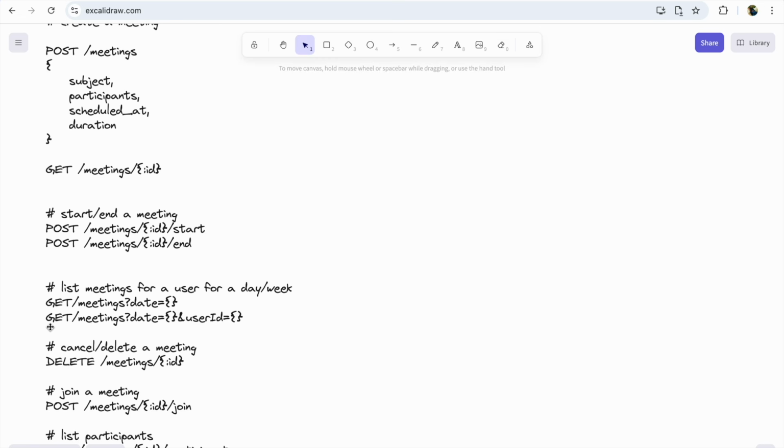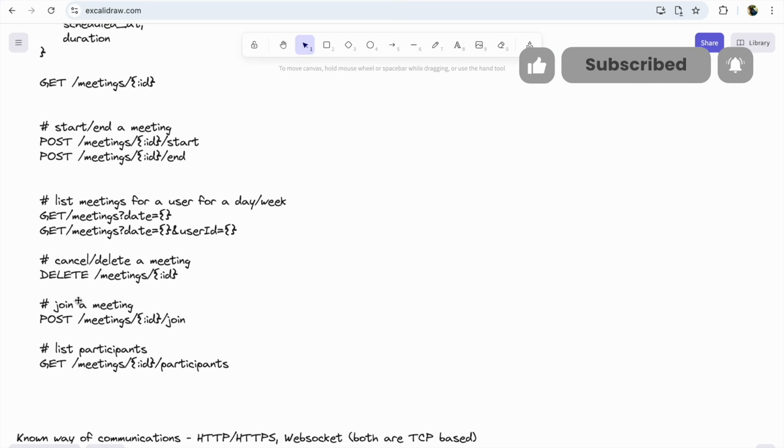If the user wants to see the list of meetings for some other user, then that will be GET /meetings with the date and the user ID. Of course we need proper authorization, role based authorization for these APIs. Next, for cancelling or deleting a meeting, it will be DELETE /meetings with the meeting ID. For joining a meeting, it can be POST /meetings/meetingID/join. For listing the participants, it can be GET /meetings/meetingID/participants. It will return the list of participants for the meeting.